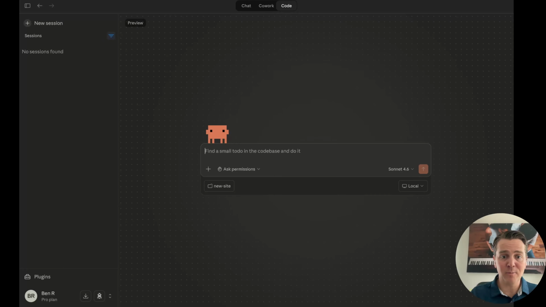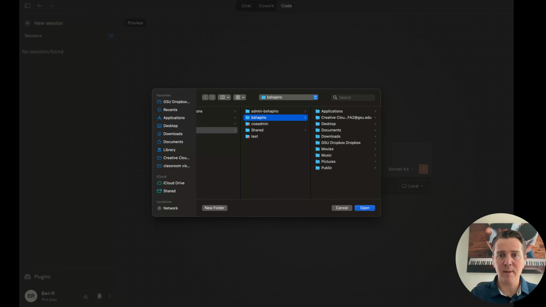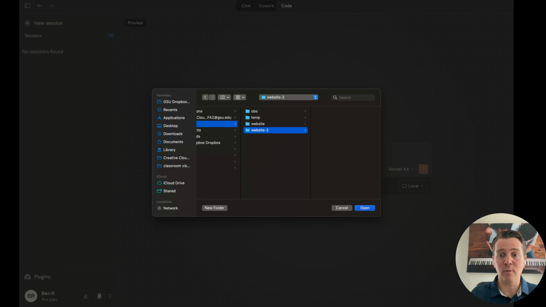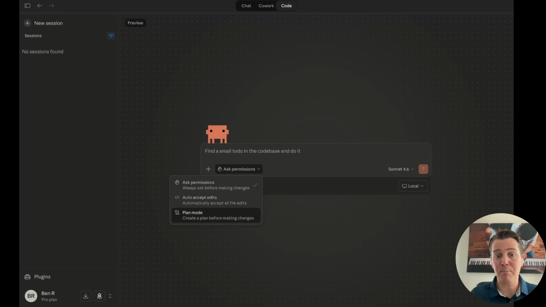And all I'm going to do before I get started is select a folder, just like I did for Anti-Gravity. I'm going to choose a different folder. And on my computer, I now have a website 2 folder. There's also nothing in it, just like when we started with our Anti-Gravity session. And similarly, I've got some things here: ask permissions, auto accept edits, and plan mode.